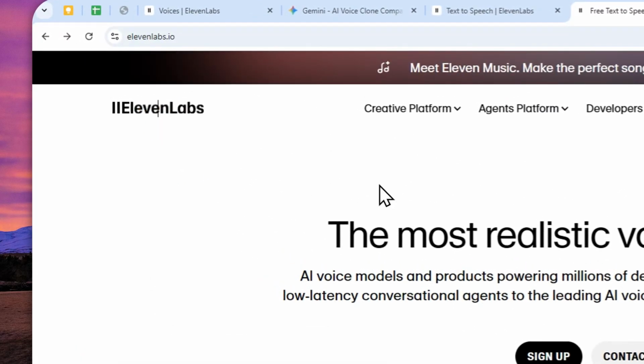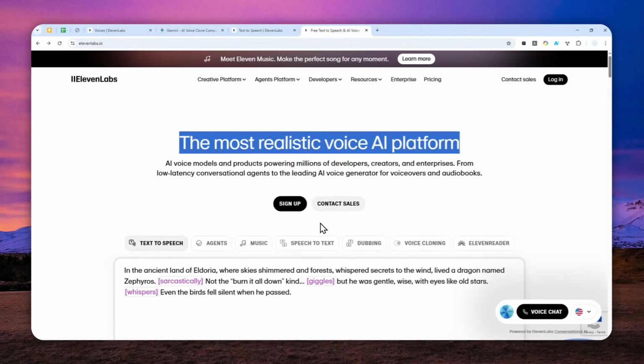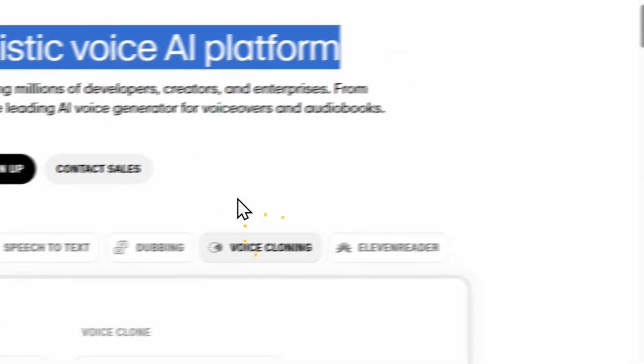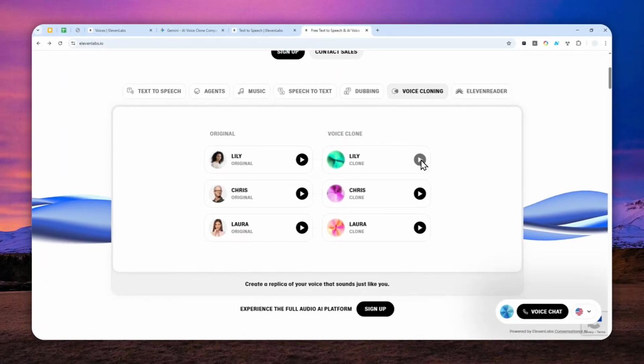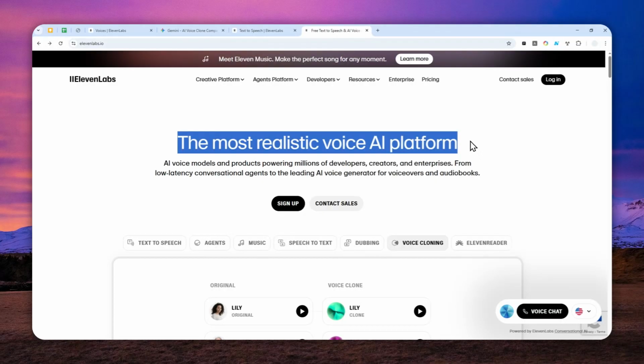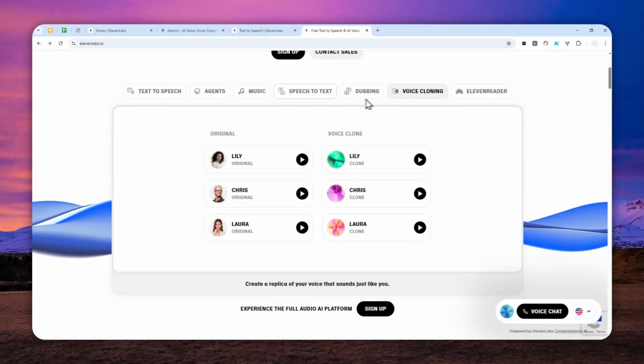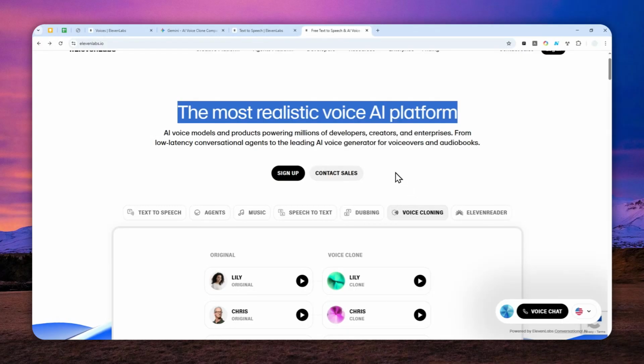Alright, so this is ElevenLabs, one of the best, if not the best AI tool out there if you want to clone your voice. And so far, this tool is quite popular and people like the results of the clones that they created. But the question is, what would happen if you clone your voice using ElevenLabs, and with that clone, you create another clone and then repeat the process over and over again?